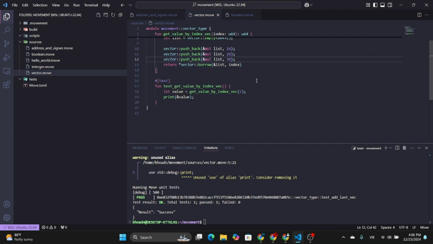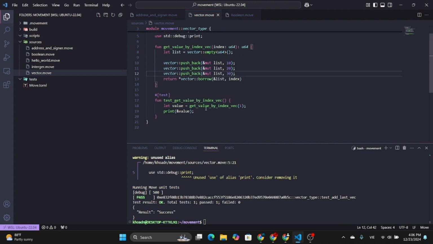It creates a vector and populates it with three values: 10, 20, and 30. The vector::borrow function is used to access the element at the specified index. The asterisk operator dereferences the borrowed value. The test_get_value_by_index_back function demonstrates how to use this function to retrieve and print a value from the vector.